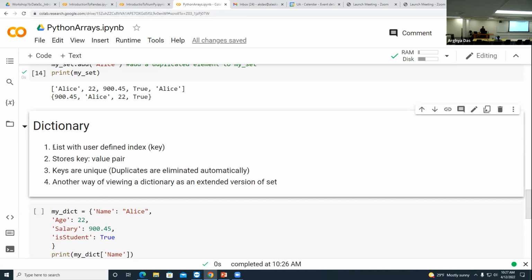So dictionary is basically, you can think of it as a list just to visualize, but that list has a user defined index. Instead of just numerical 0, 1, 2, 3 index, it has its user defined index, which means you can define the index also. User defined index is called a key. So in a dictionary, the value is stored as a key value pair always. And all the keys are unique. Duplicate elements are eliminated automatically.